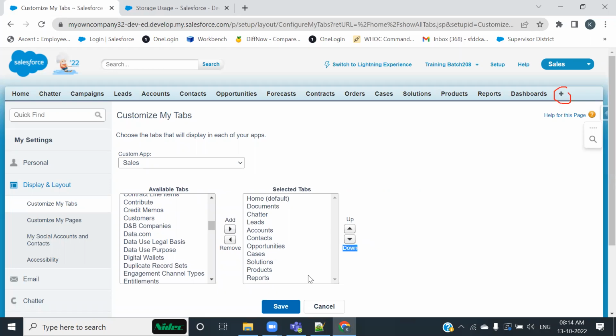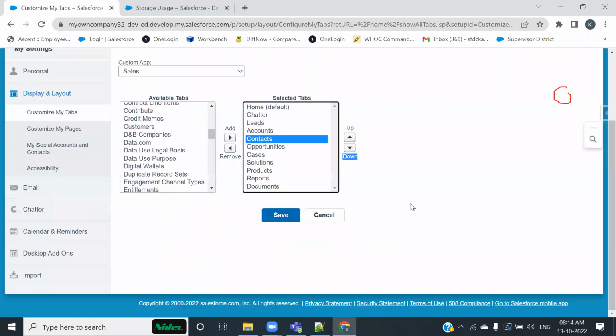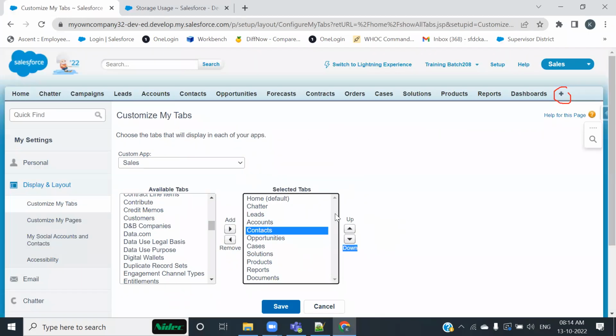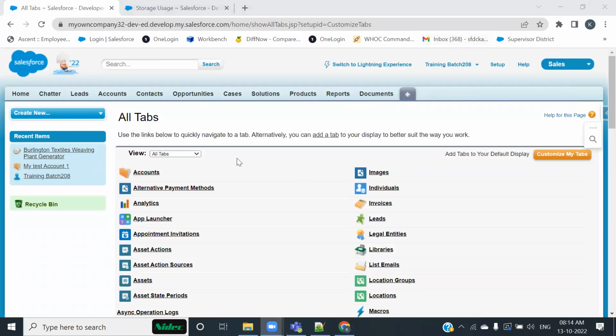You can bring it up like this, and then you can do it like this as well. Wherever you can define the place as well. You can define the place. Now, once you have done with whatever you wanted, just press the save button. Just press the save button, right? And now you can see the tab bar has been customized.